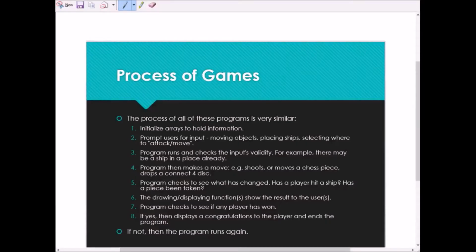In the end, the processes of all the games were very similar. First, we would initialize an array to hold information. We would then prompt the user for input, such as moving objects, where to place ships, or selecting where to attack or move. The program then runs and checks the input's validity, for example, there might be a ship already in the place that the user wants to put a ship.